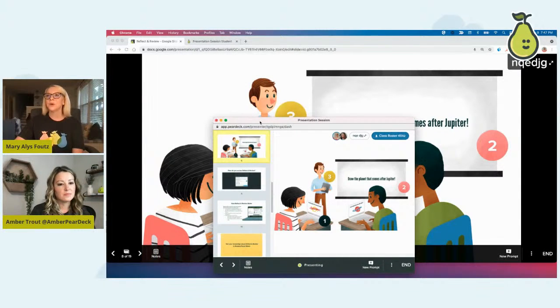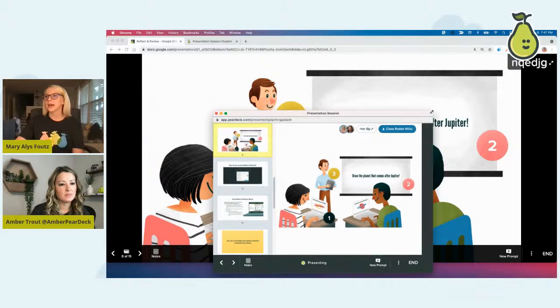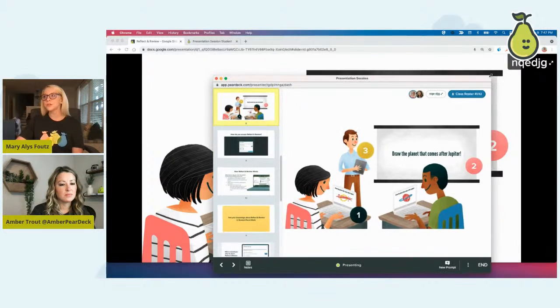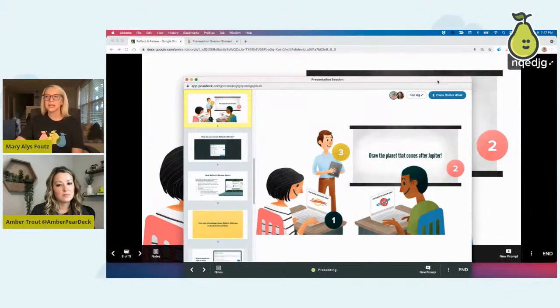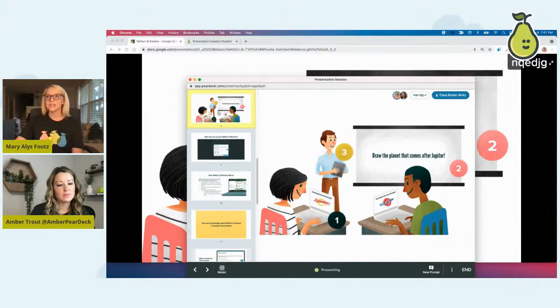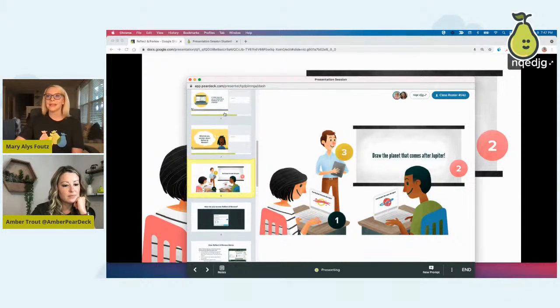One important thing to note about our dashboard view is that you never want to share it with your students because this is where their names are going to be showing. So you would be taking away that anonymity, that safety, and really one of the most powerful things that works with Pear Deck is that anonymity. So you're creating that safe environment so that all students will be engaged every single day.